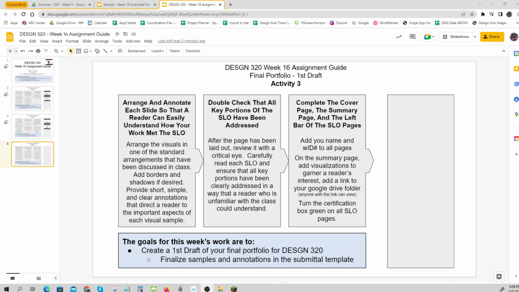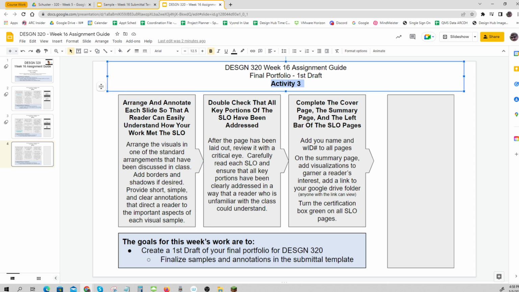Now we're down to the nitty gritty. The prep work has been done, so it's time to actually work on each slide to arrange and annotate. This is part of activity 3, finalize samples and annotations in the template. So arrange and annotate each slide so the reader can easily understand how you met the SLO.